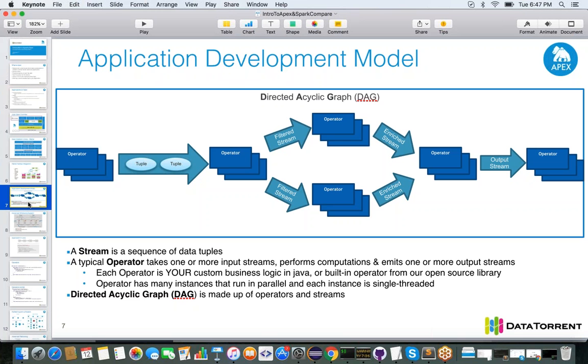So Apex follows this directed acyclic graph model. Think of it as a graph of vertices and edges connecting them. So your vertices would be operators, or the business logic that you write, which will run in a distributed fashion on your cluster, and edges would be the streams that connect two different operators. So we call the edges a stream, which is essentially a sequence of data tuples that flow between different operators or logical blocks of processing.